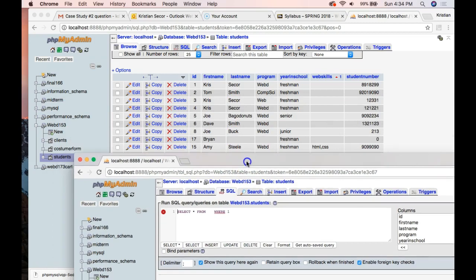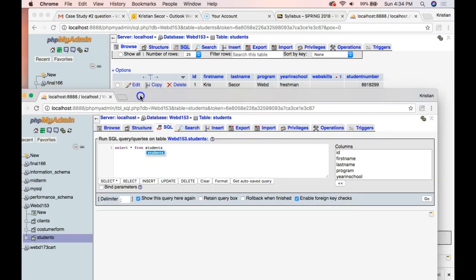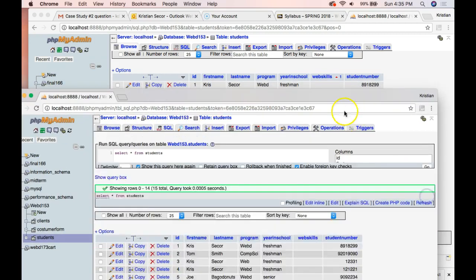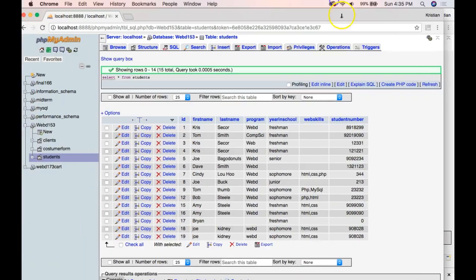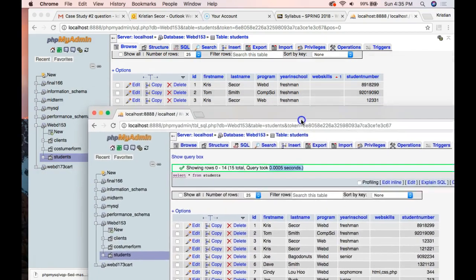I'm still working in my students database. And let's go ahead and select everything. So I can write select all from students. Now when I click go, we get every value. And up top here you see there's 0 through 14, 15 in total. And it took a fraction of a second, a very small amount of time. And I get everything. Okay, that's pretty simple.